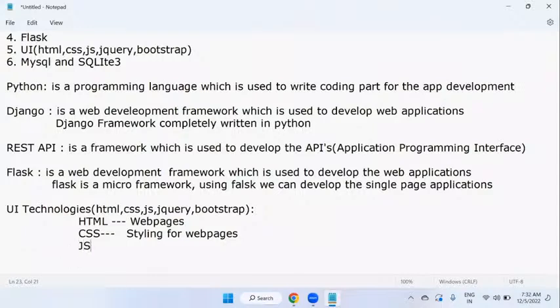Now JS is there, JavaScript. It's one of the most important scripting languages in every web development. You can't imagine a website which is running without JavaScript. Every website is going to be integrated with JavaScript. JavaScript is used to make functional, meaning dynamic, web pages.